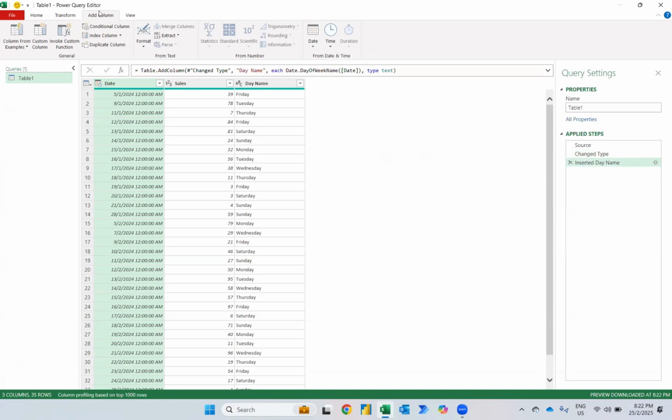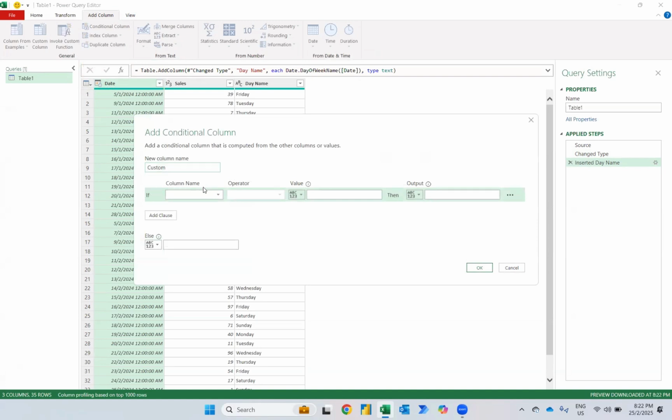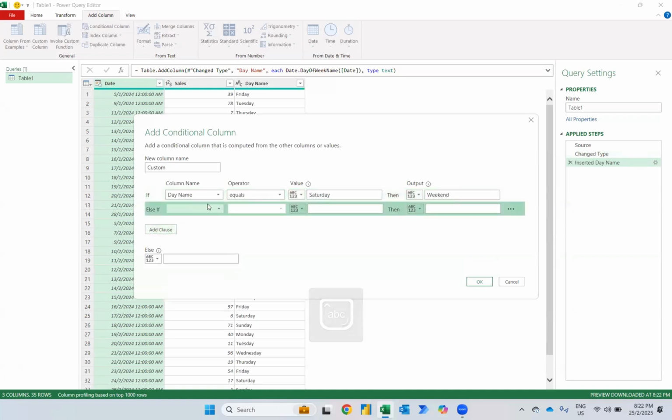Next, under add column as well, I'll click conditional column. So what I want to do is, if the day name, for example over here, is equivalent to Saturday, then I want it to write weekend. So I'll just write here weekend. And the same thing, if the day name is equivalent to Sunday, I'm going to write here weekend. Otherwise, it will only pop out weekday.